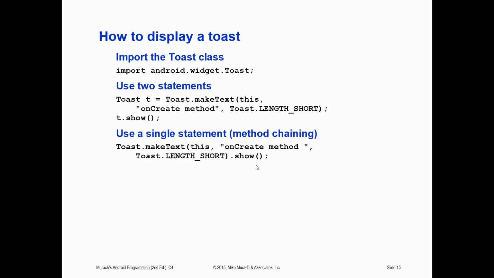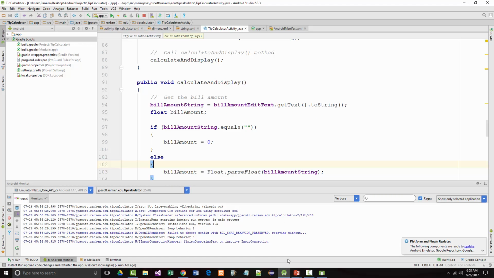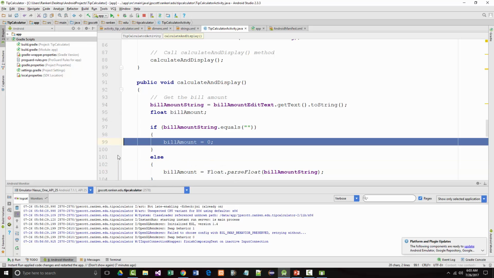So you could use a toast for just about anything you'd like, but what's most common is to use it with debugging. Speaking of debugging, just like we saw, for example, in Visual Studio, I can come into here and click right here, and you may or may not notice that little thing there. I've just set a breakpoint. If I click again, it's gone.